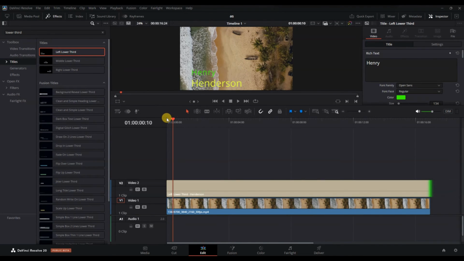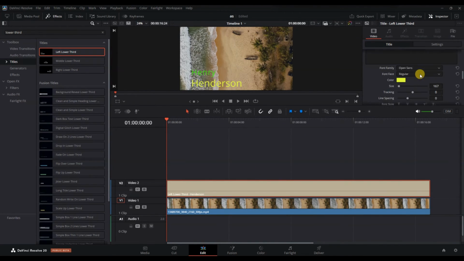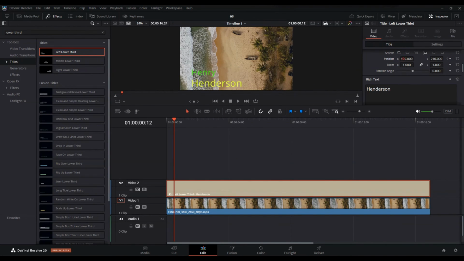If you want more advanced customization, DaVinci Resolve allows you to animate the lower third by using keyframes for position, opacity, and other effects. And that's it. Now you know how to add lower thirds in DaVinci Resolve.